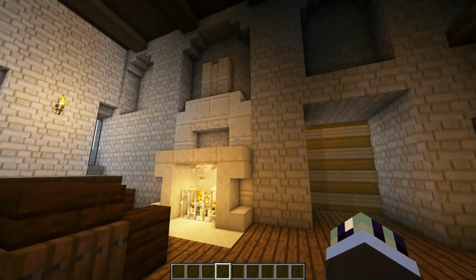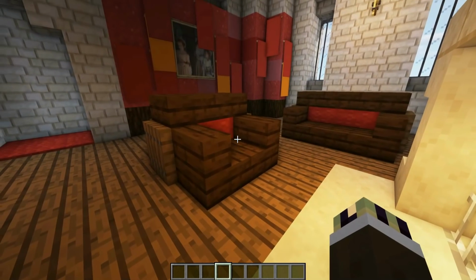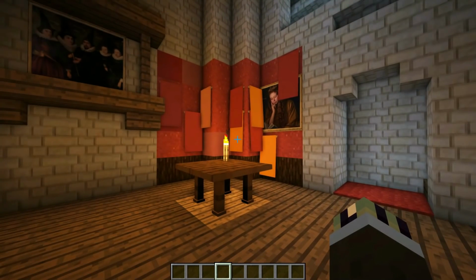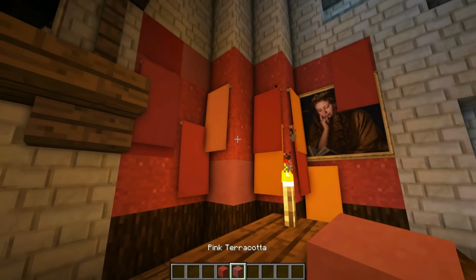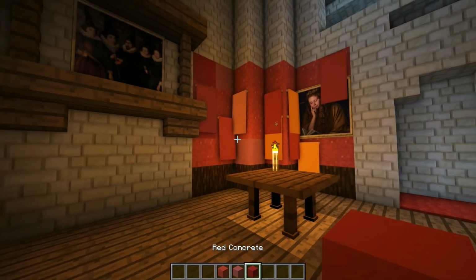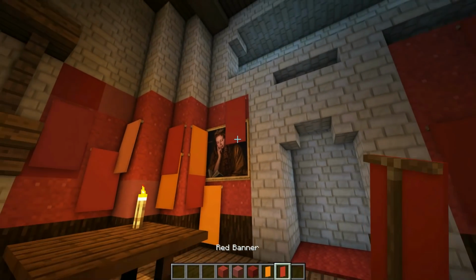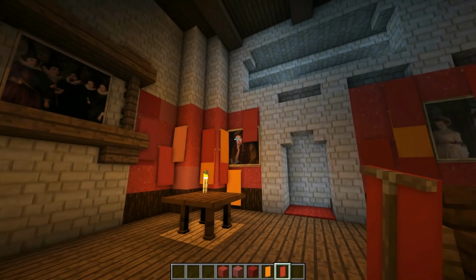We have a very simple fireplace with some nice archways of detail, and then some very simple couches which you can sit down on, and a very simple tapestry design, making use of some red concrete powder, some pink terracotta, and some red concrete, just to make a simple alternating pattern. Then we have some orange and red banners to make it look a bit more like a tapestry, with some paintings of course, just to add some detail.